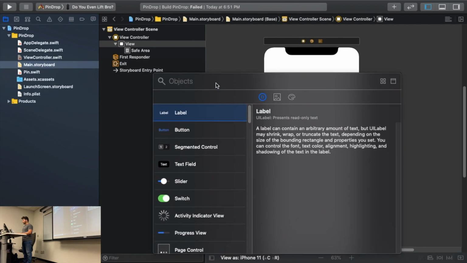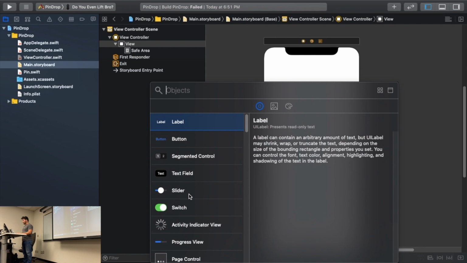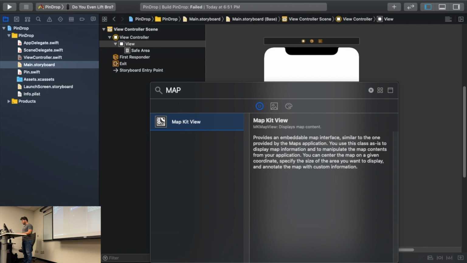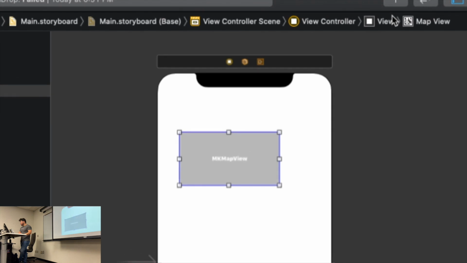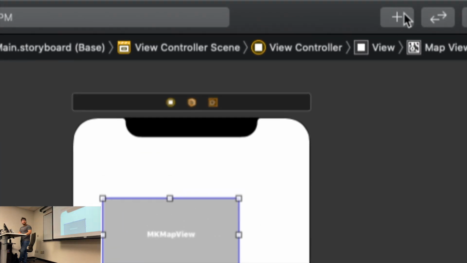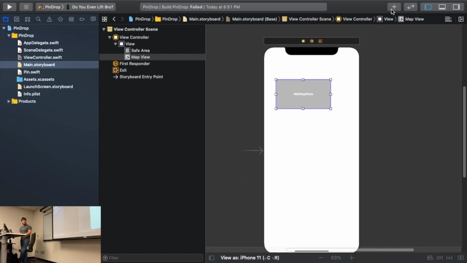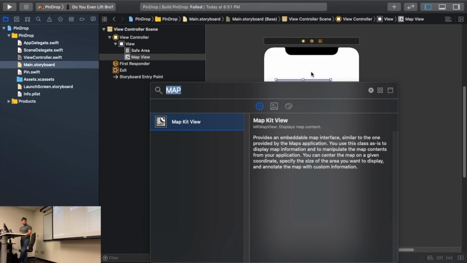storyboard takes a while to load for some people, but hopefully you're all okay with that. But search for MapKit View. Okay. So I'm just searching for MapKit View by clicking this plus button. I'll zoom in on that plus button in a second, and I drag that in. And the plus button is right here. There's the plus button I clicked on. And you search for MapKit View.